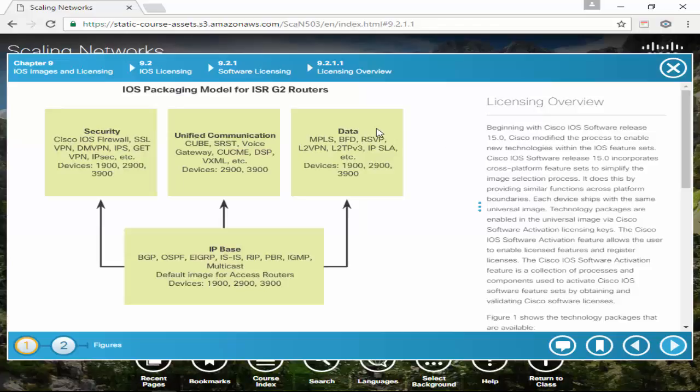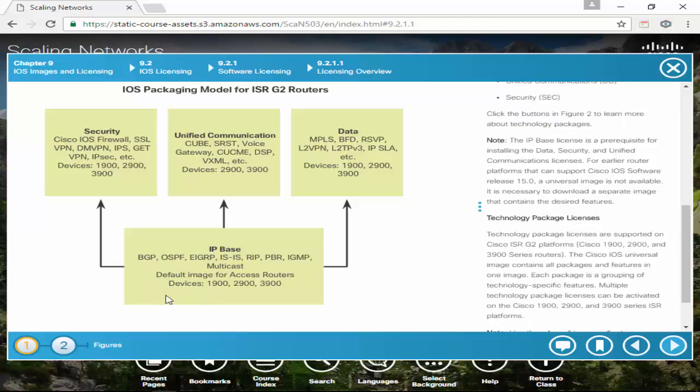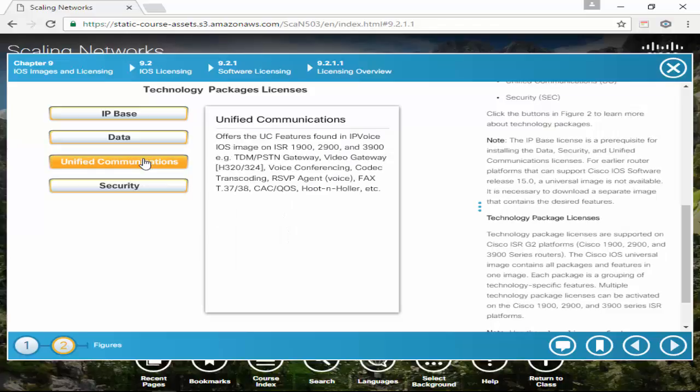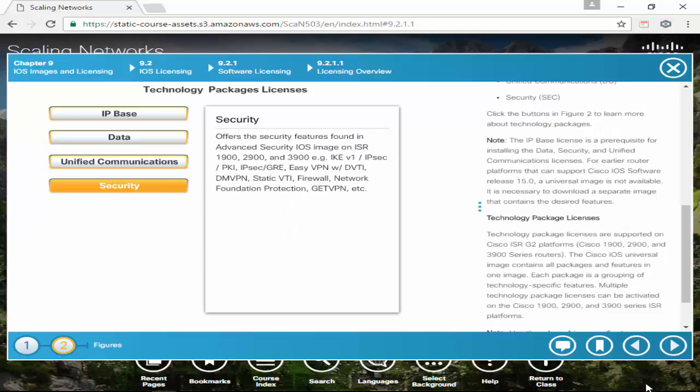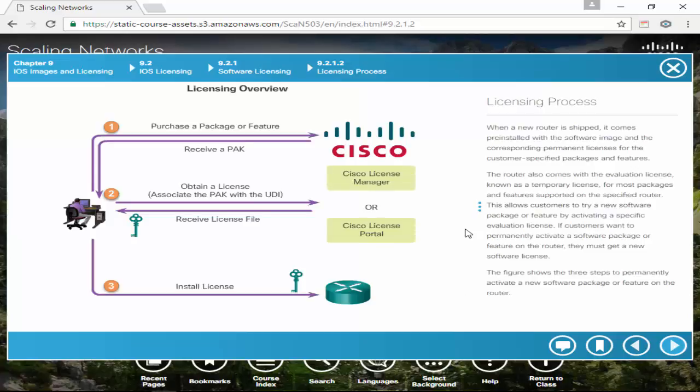Oh, back to licensing. Woo! Alright. Licensing overview. We've been talking about these features, so we're just going to keep going to how we get them licensed. Alright, here's our step.